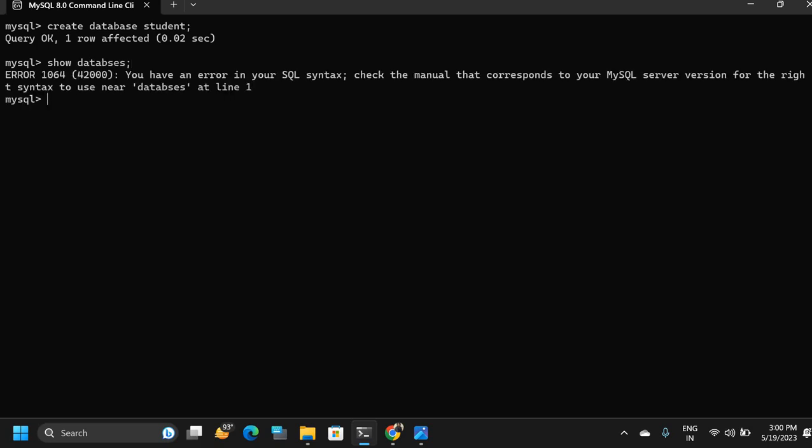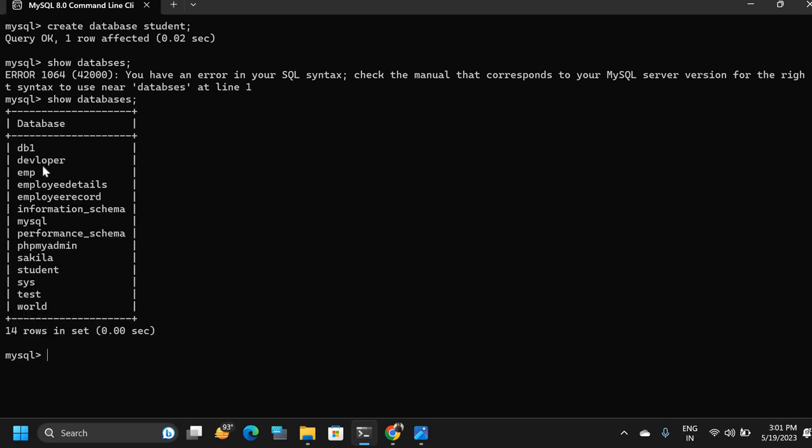So create database, and I will put a database name like employee. Okay, like student. Let's consider student and then semicolon. So here one row is affected. Okay, so if I just show databases, you can see the student database is present here.